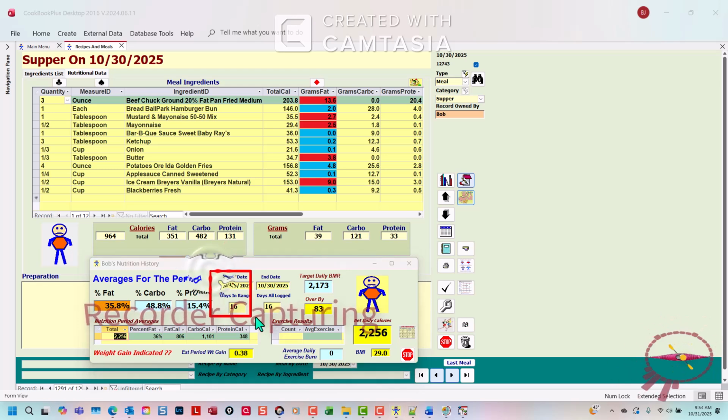This report covers the preceding 16 days. During that period of time, we averaged 2256 calories every day with an average fat content of 35.8%. Did not log any exercises during the period. Considering our BMR's 2173, we were on average over our daily budget by 83 calories every day. Accordingly, the report estimates that we may have gained 0.38 pounds during the period.